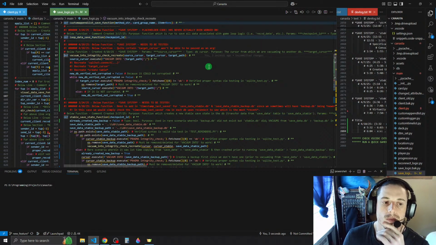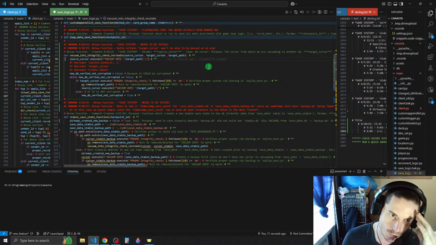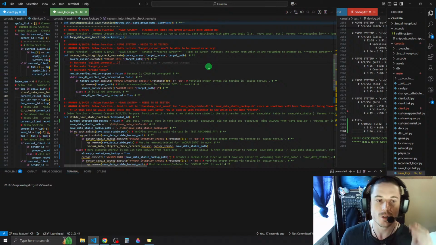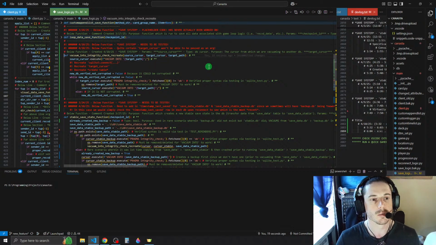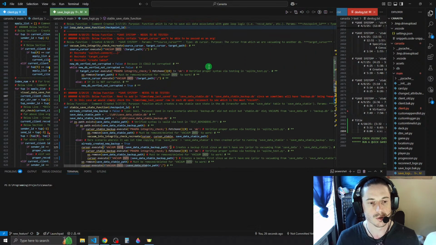Okay. Vacuum into integrity check, recreate, source cursor, target path, recreate SQLite. Alright, so let's go ahead and finish real quick implementing where this function is called. And we can always make those changes after the fact. I want to do this real quick.